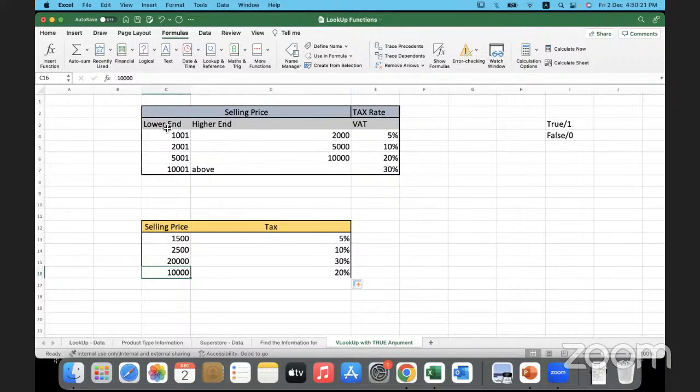So basically it looks up in the first column. Okay, it looks up in the first column. That is why I'm saying that it has to be sorted in ascending order. After 1000, the next value is 2001. So what will be this? This will be here. Okay, then this will be here, that way. So that's the difference between true argument and false argument.